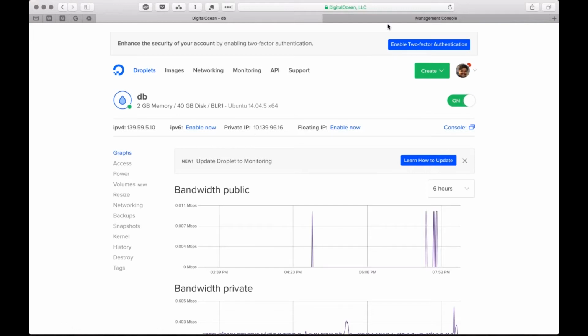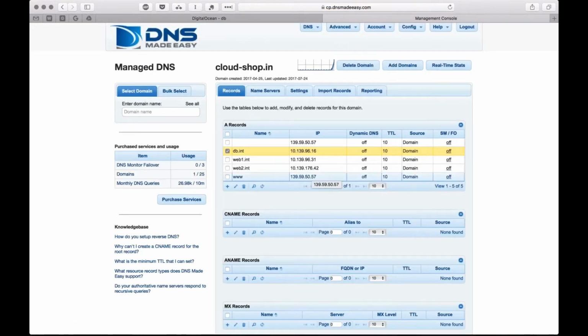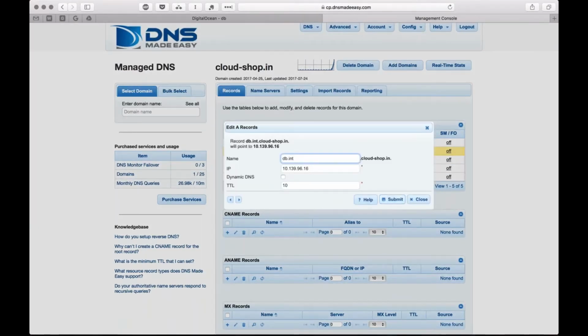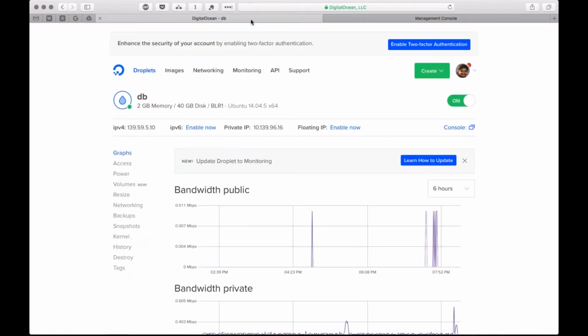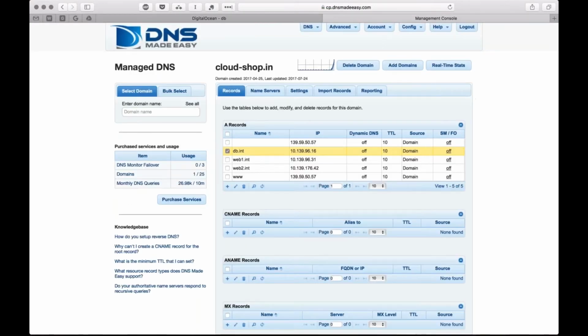And the reason why we are using an indirection is, instead of hard coding the IP address, we are using a DNS entry here, because later on, if for some reason my database server gets killed or it crashes, I can bring up another database server, enable private IP address, and register that IP address with the record here, which means the web server will always talk to the database using the DNS name, which is db.int.cloudshop.in, but it doesn't know whether it is pointing to the old server or the new server. So very quickly, you can fail over with minimal downtime.